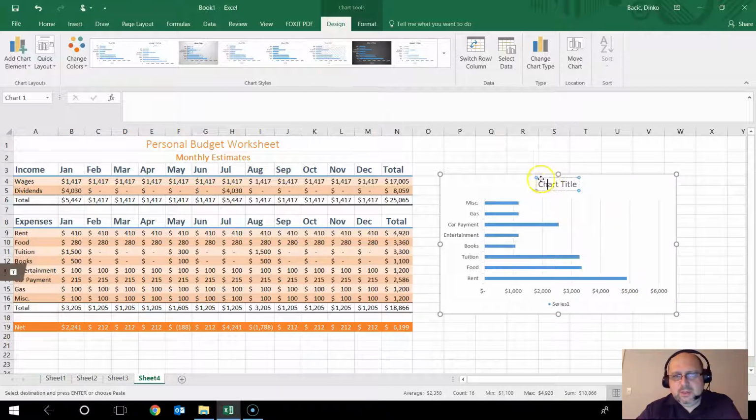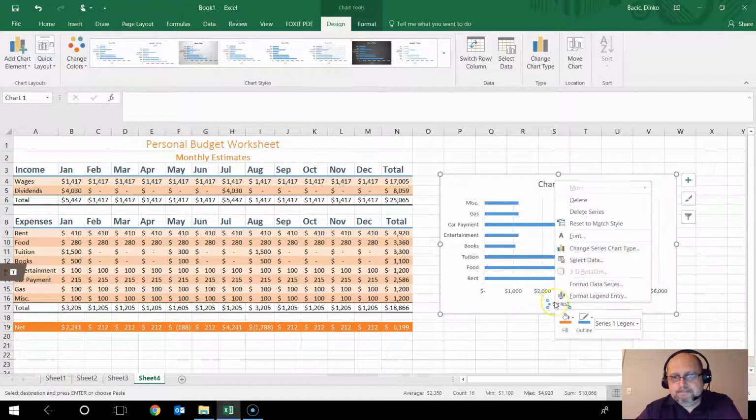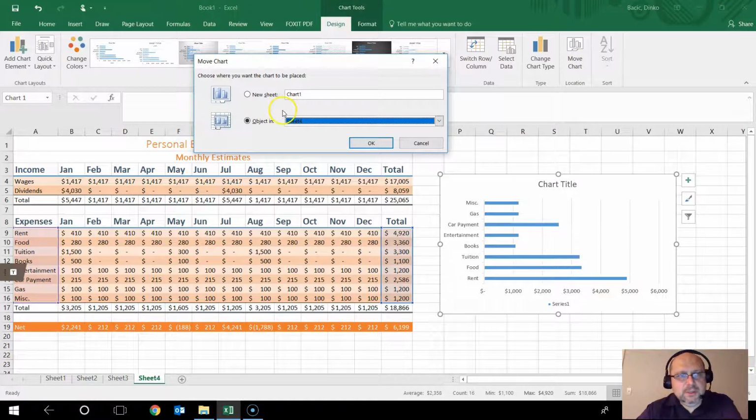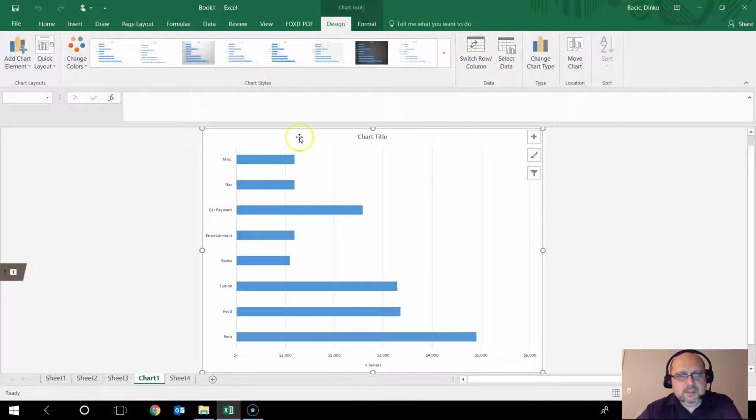You can change your chart title. You can name it whatever you want. You can label this series in terms of whatever they represent. Another option I want to show you is that you can move this chart into another worksheet. Right now it is an object within Sheet 4. You can create a new sheet, and here it is. It's just a brand new one created here as Chart 1. You can move it around and do whatever you want to do with it.